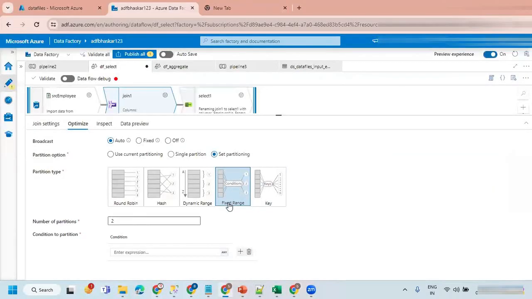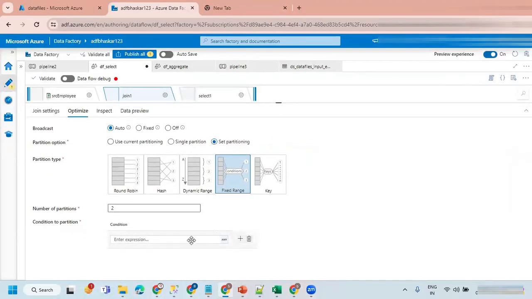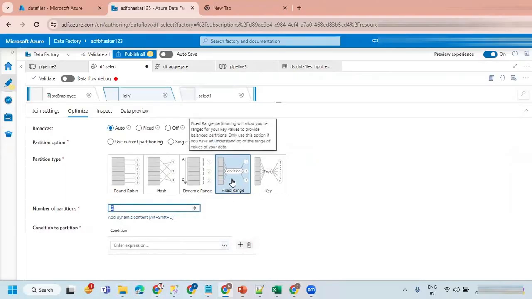And if you go for the fixed range, then you can give conditions here. Whatever number of partitions you want to take, you can take. And fixed range, you can see here: fixed range partitioning will allow you to set ranges of your key values to provide balancing partitions. Only use these partitions if you have an understanding of the range of the values of your data.